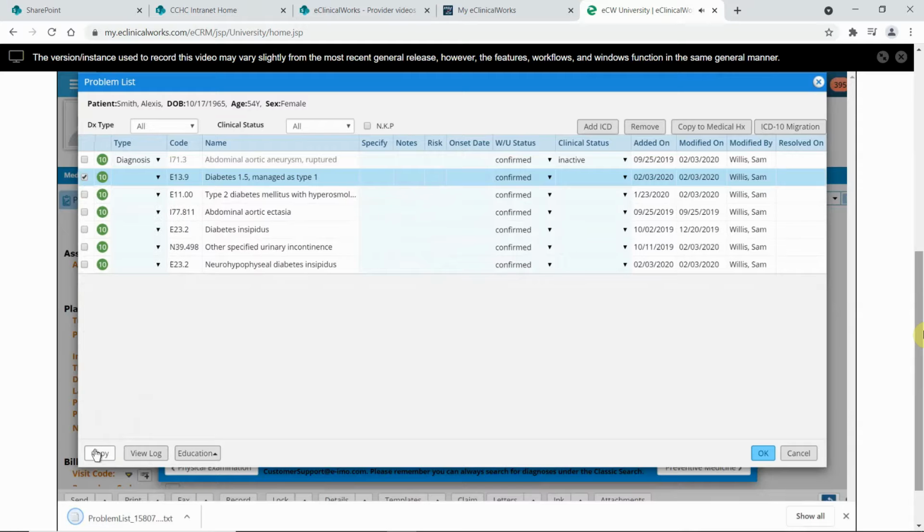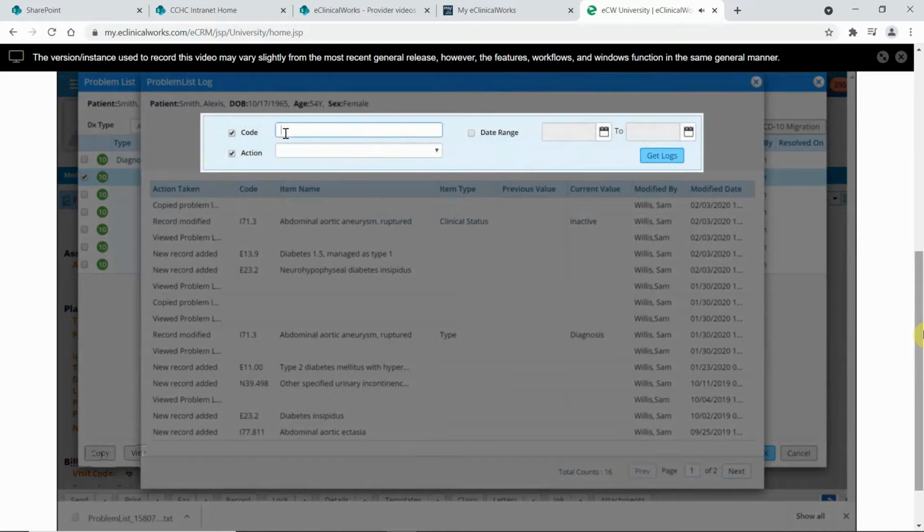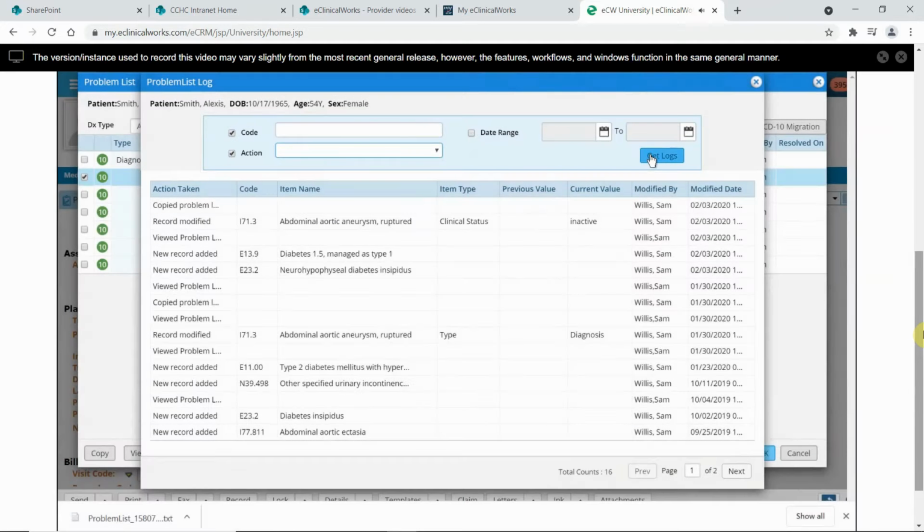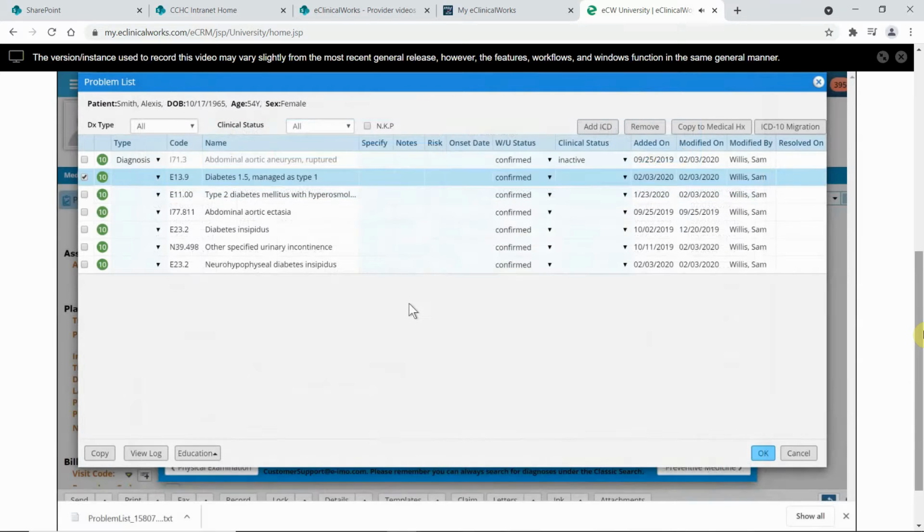All problem list assessments are logged. To view the detailed logs, click here. You can use the code search, the action search, or the date range search to get a more detailed list of logs. Close to return to the problem list. If your practice is participating with any physician reference vendors, you will see the diagnosis education material in this drop-down here. To return to our assessment window, click OK.